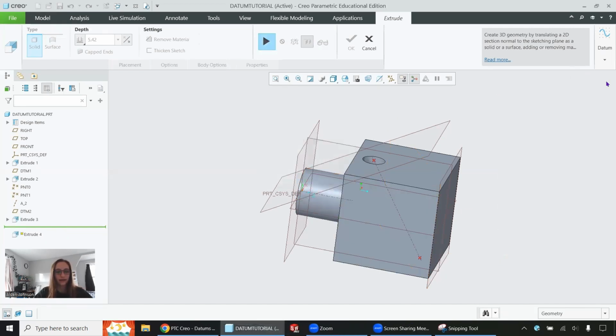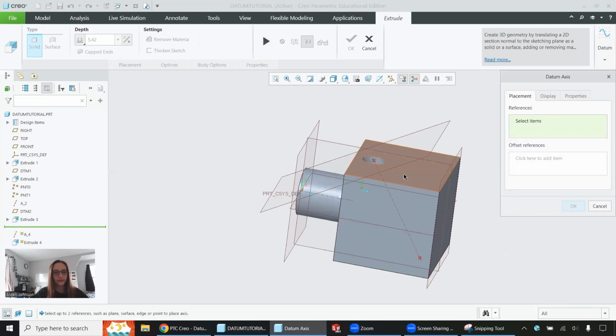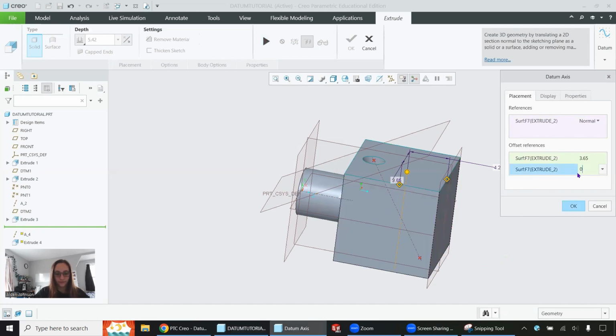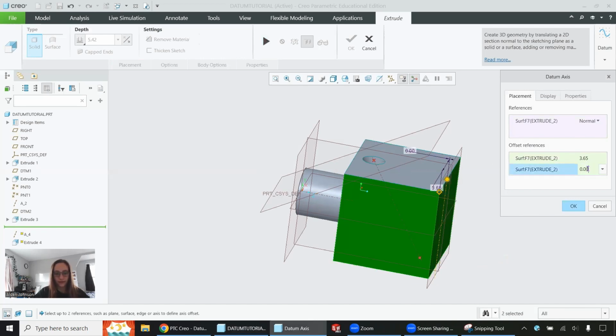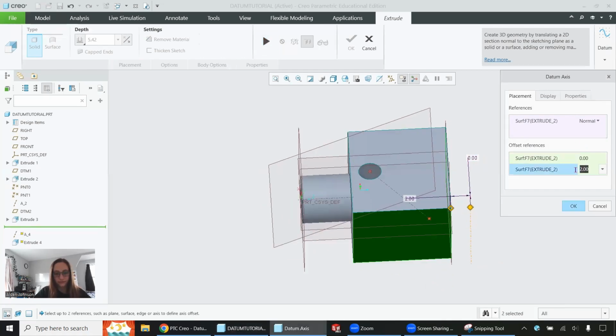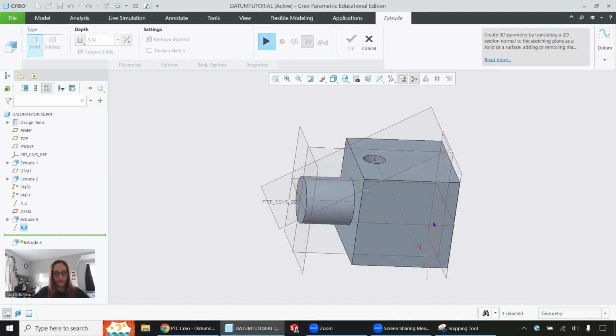Now, if I don't have that axis, or that's not the axis that I want to use, I can create one first. So I want it to go normal to this surface, and my references are going to be these two surfaces. And it's going in the opposite direction. It's showing up over here when actually I want it to be on this side, so I'm going to make that a -2. And there's the axis that I was looking for.